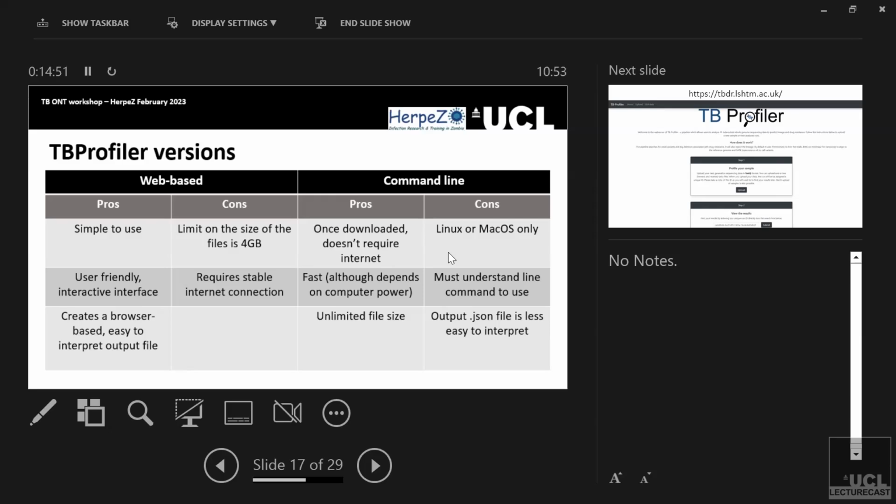Once it's downloaded, it doesn't require the internet, although you would need to keep checking to make sure you've got the most up-to-date version. It can be fast, although that does depend on your computer, and it's unlimited in file size. And on both of them, you can batch, so you can add multiple files as you go along. As I said, it only works on Linux and Mac. You can't use it on Windows, but you can use the Windows subsystem.